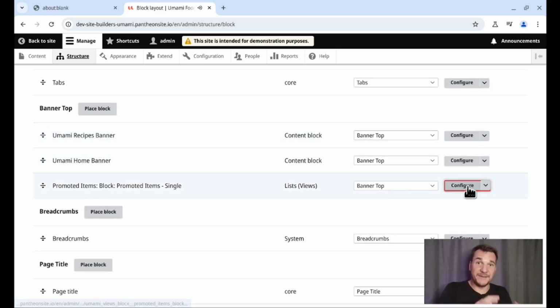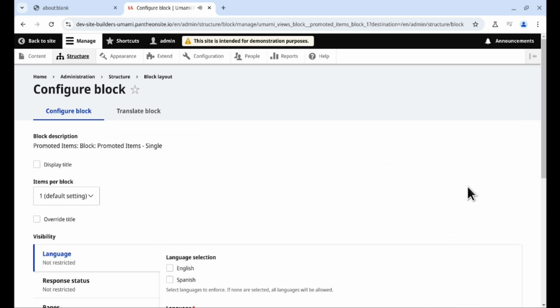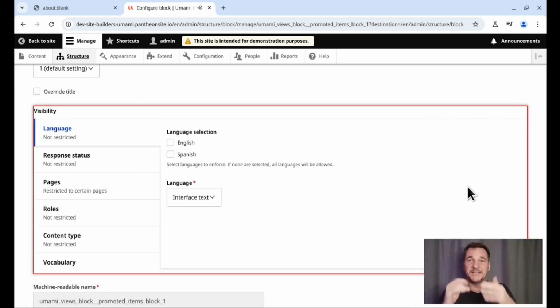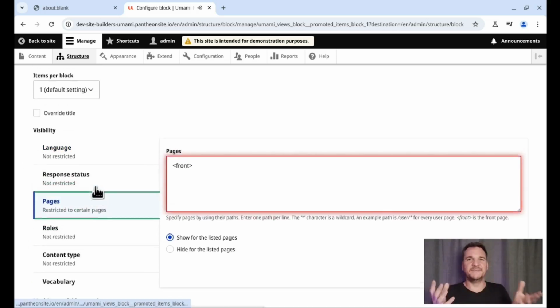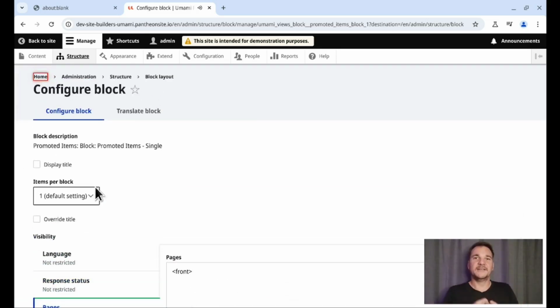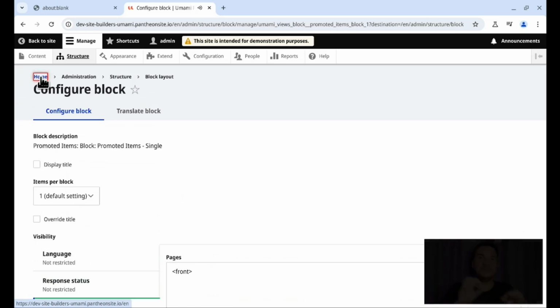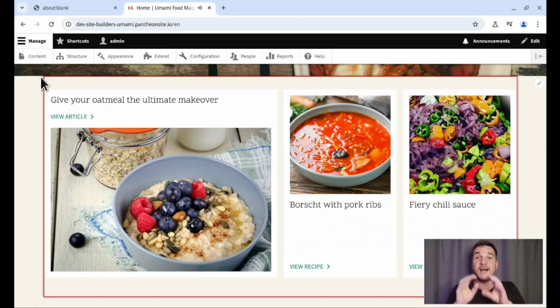We can click on the configure button, scroll down to the visibility section, and then click on pages. We can see that this block is configured to appear on the front page. Let's quickly go to the home page, and you can see the promoted items recipes block is shown here near the top in the banner top region.